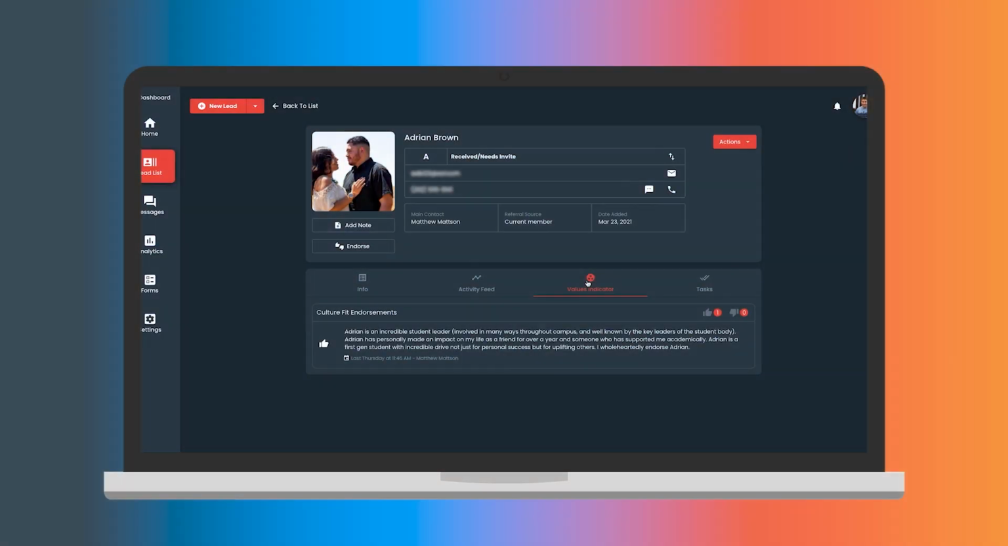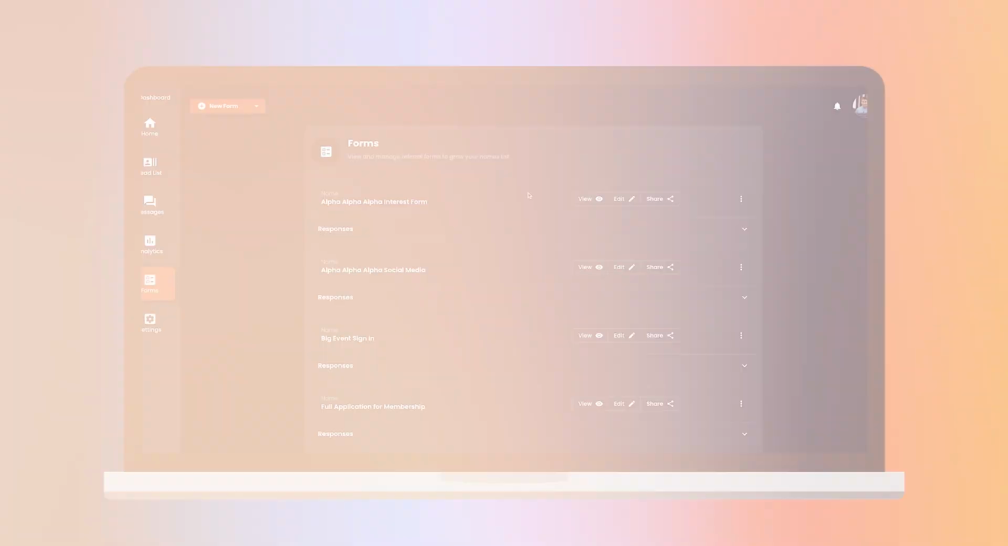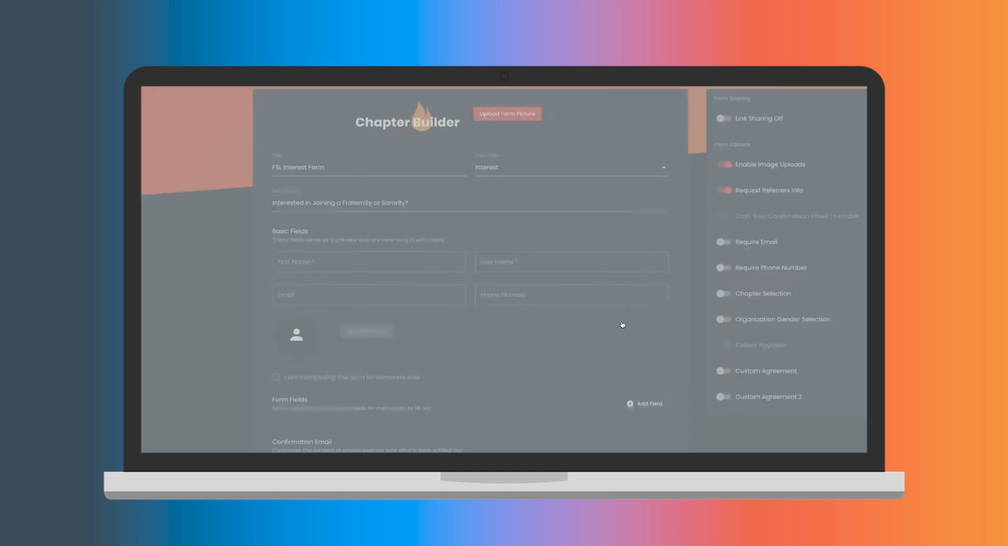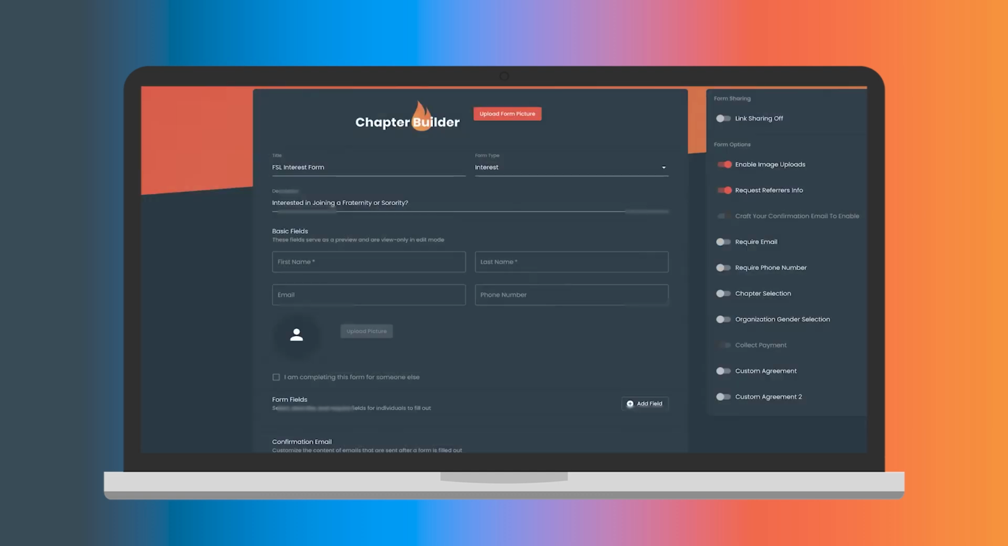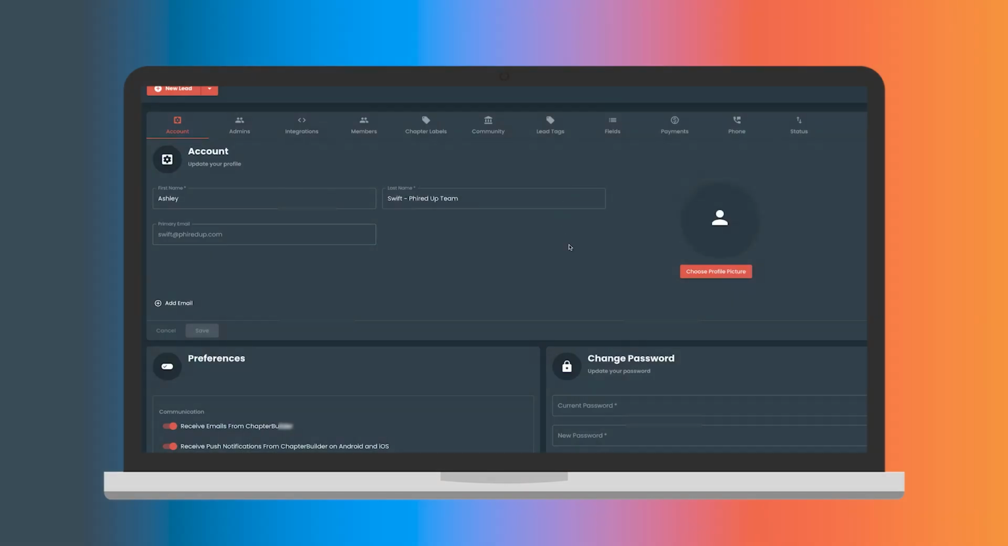Here's where the magic happens. Forms. You can create up to 2 fully customizable forms: interest, registration, scholarship, whatever fits your needs, and share them on flyers, yard signs, social media, integrated into your websites. You can add your council's logo, tailor the questions to capture exactly what you need, and instantly see which strategies are working. Now, when you get those leads in your ChapterBuilder Council Dashboard, you have a couple options.